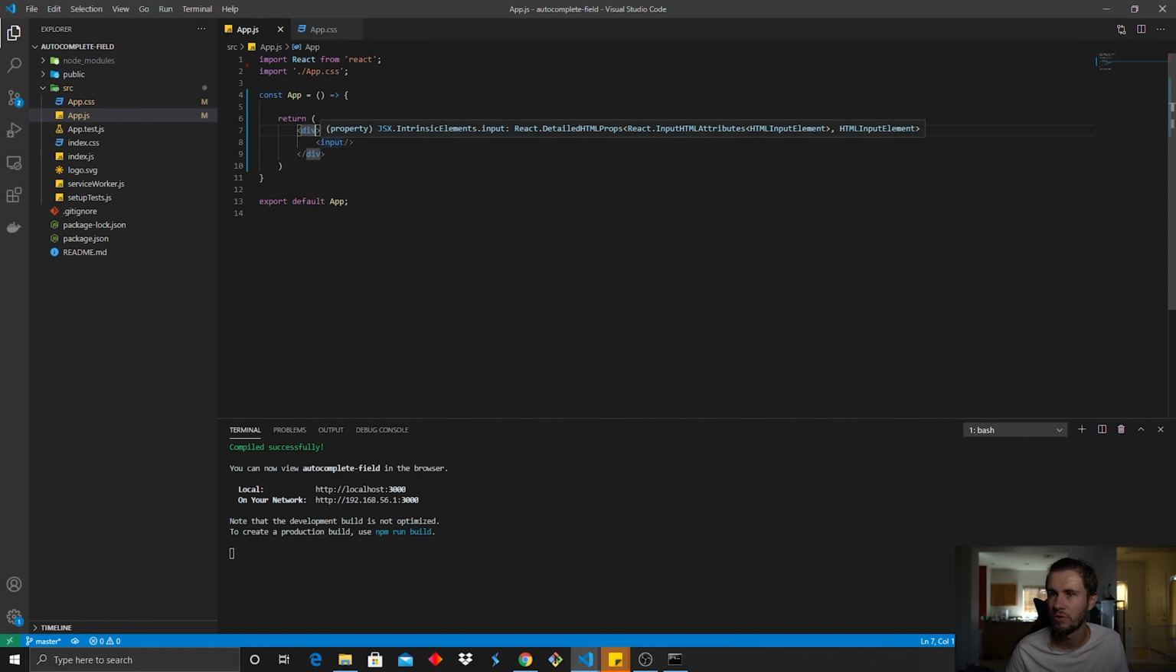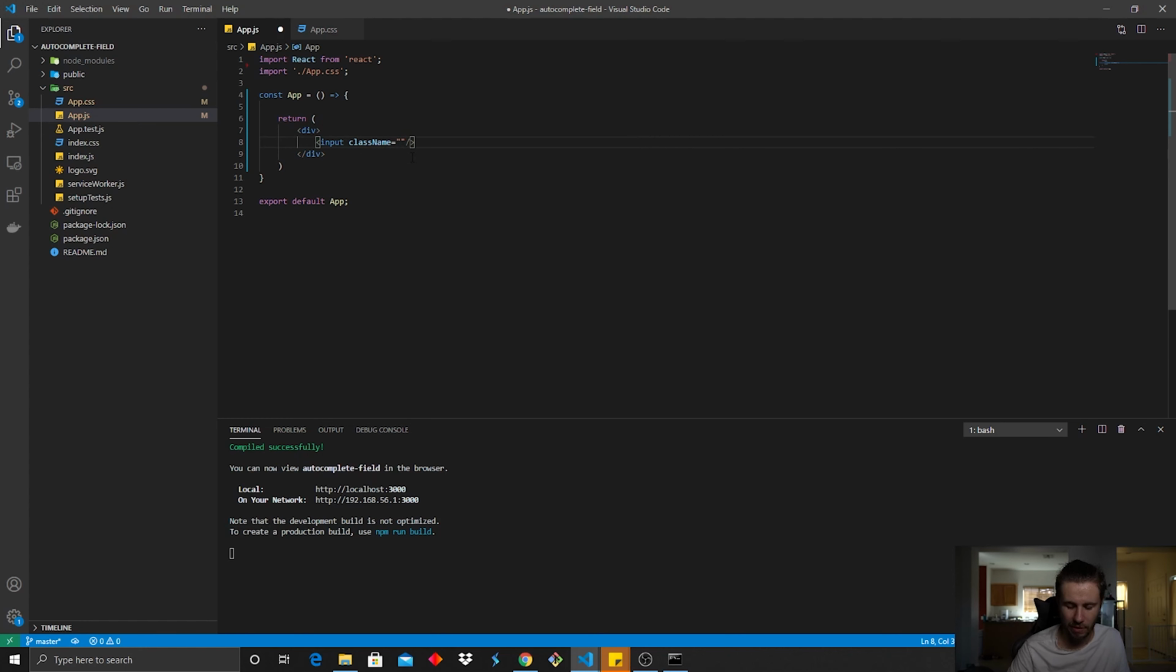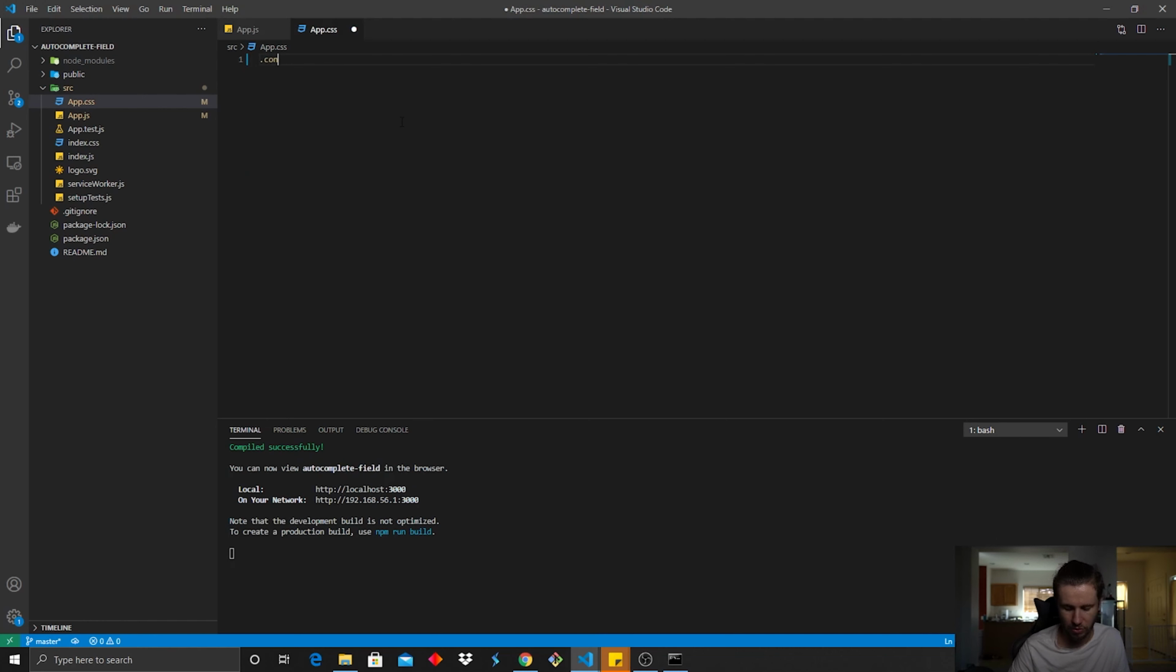So let's do className of autocomplete, save, and then we'll do className of container-center. We should do camel case. Okay, we'll go over here and we'll do container-center.